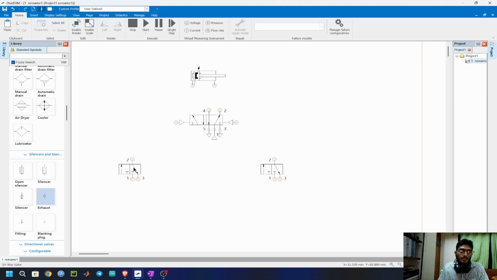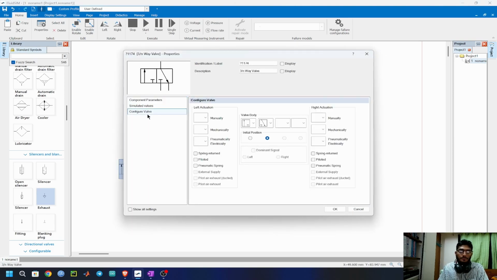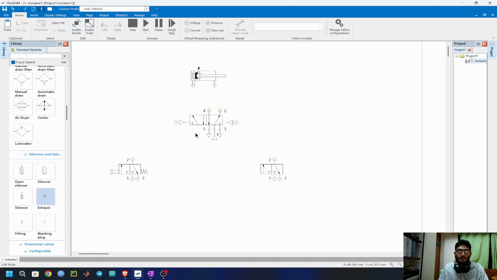This left 3x2 DCV will be for the operator. So I'll give push button and spring return. This right side DCV will be the roller valve. We can't directly connect this DCV to the cylinder in this software. Instead, we have to give an identification.